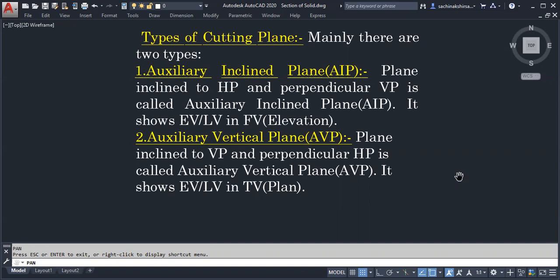So inclined to HP, and in case of auxiliary vertical, it is vertical, meaning it is perpendicular to HP. So likewise you can remember. So what is an auxiliary inclined plane? The plane which is inclined to HP, and automatically it will be perpendicular to VP. That's why it is called an auxiliary inclined plane. It shows its edge view or line view in front view or elevation.